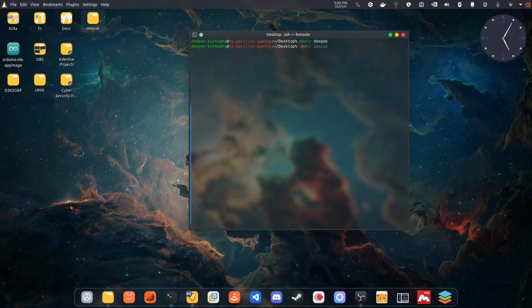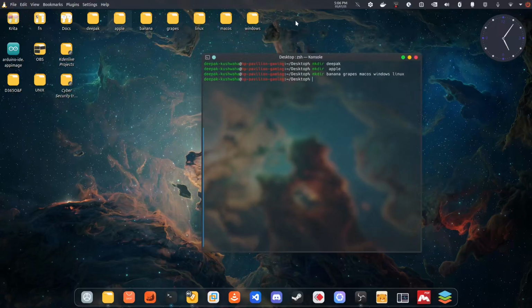Let me try again with some other folder, maybe Apple. Again, Apple is now created. Suppose you want to create multiple folders, how you can do it? Just simply type one folder name, then give a white space, again type another folder name, and do this again and again. So let's type banana here, maybe grapes, maybe Mac OS, maybe Windows, maybe Linux. See, all these appear here.